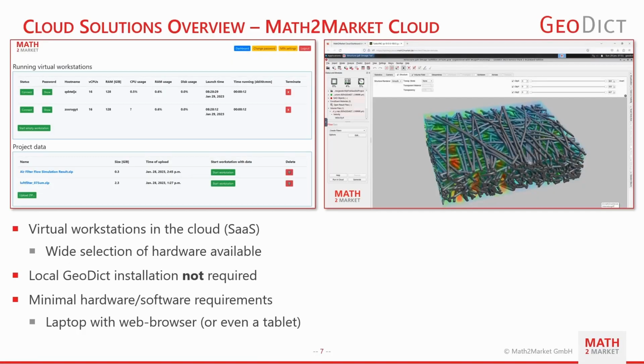The second product I want to present to you today is the so-called Math2Market Cloud, which allows you to run virtual workstations in the cloud straight from your web browser. On the left-hand side, you can see the so-called dashboard, where you can see an overview of all your running virtual workstations, as well as your stored project data. And the advantage of this solution is that a local GeoDict installation is not required, and we only have minimal hardware or software requirements. Even a laptop with a web browser or a tablet should be enough to use GeoDict remotely on even the most powerful machines.